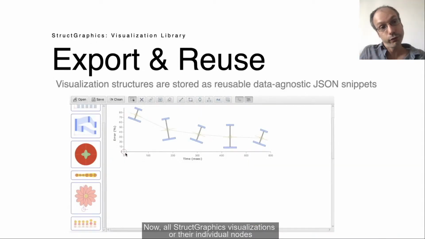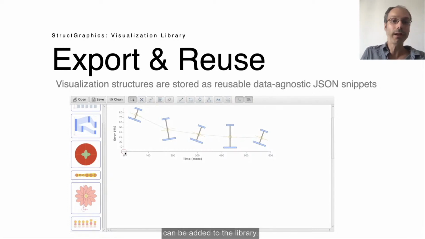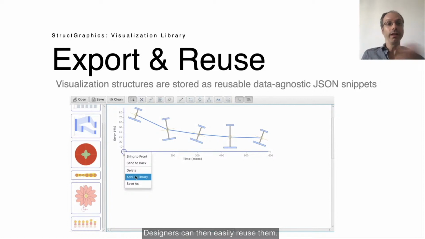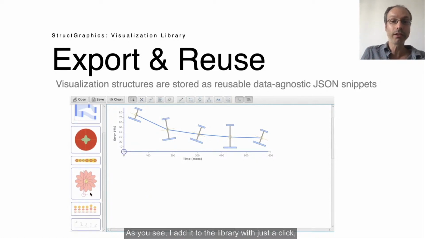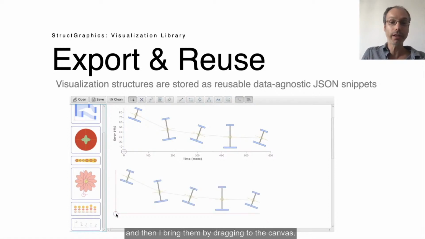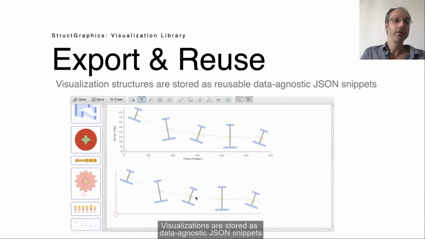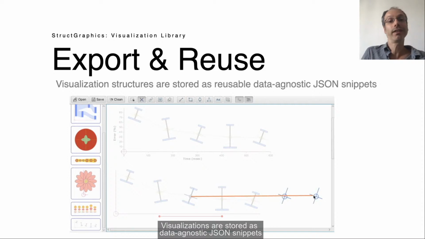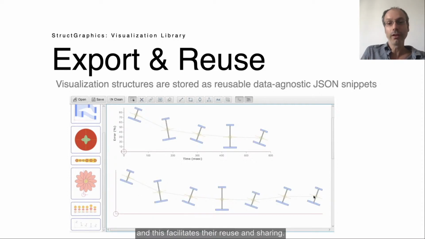Now, all StarGraphics visualizations or their individual nodes can be added to the library. Designers can then easily reuse them. As you see, I add it to the library with just a click, and then I bring them by dragging to the canvas. So visualizations are stored as data-agnostic JSON snippets, and this facilitates their reuse and sharing.